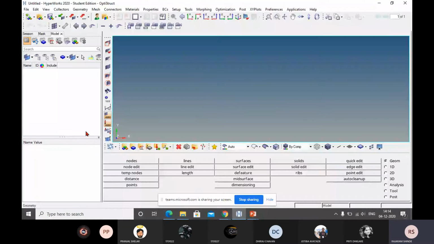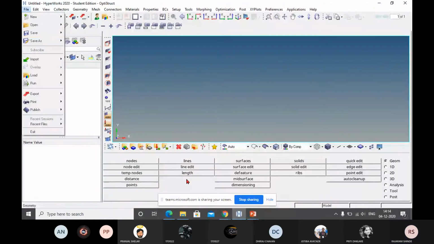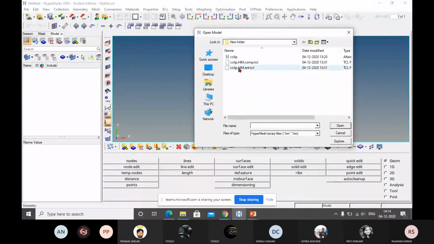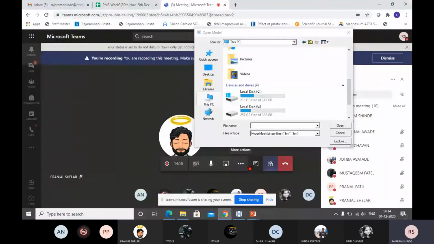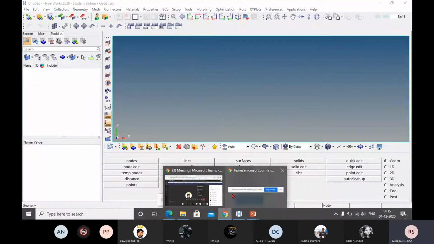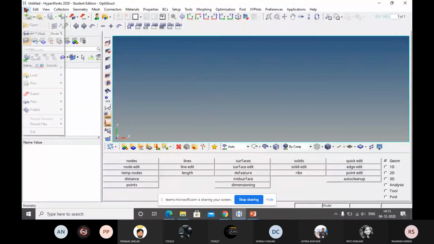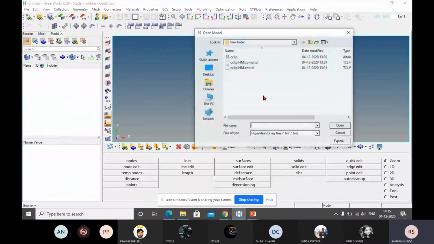Now for that purpose, I will open the model. Whether I have started the recording, just a minute, I will check whether I have started the recording. Yes, I have started. Now I will open the model. Open model.